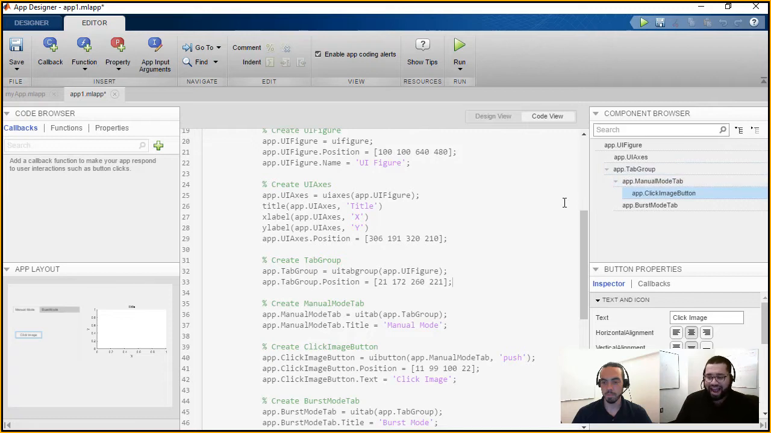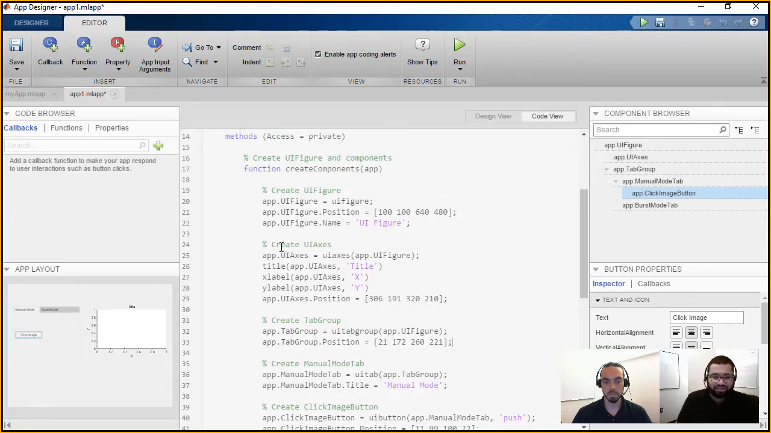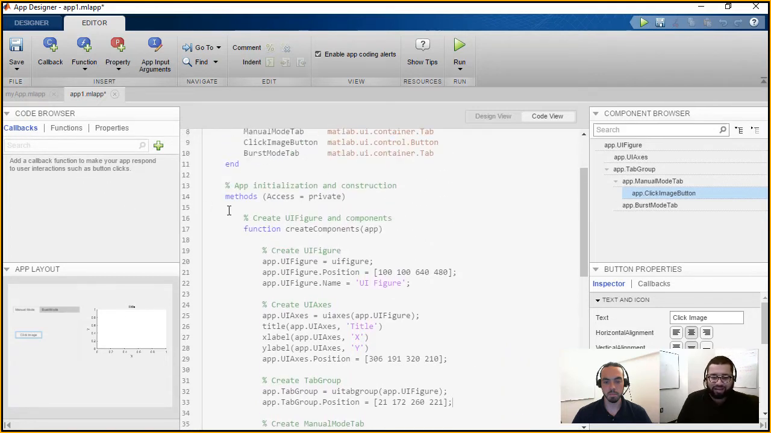So now let's start adding functionality to this app. Before we step into writing any code, I want to show you the left hand side of this interface again, and it's popped up two new areas. One's called the code browser, and the other one's called the app layout. The app layout is basically just a minimized design view, and you can see what the app looks like. In the code browser, once we start populating the callbacks and the functions and the properties, you'll start seeing it appearing over there. So the first thing that we need to do is add some properties.